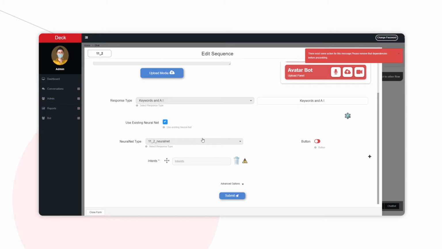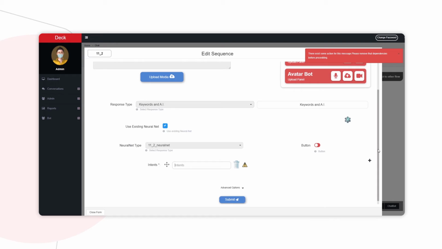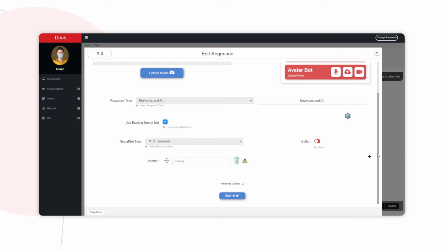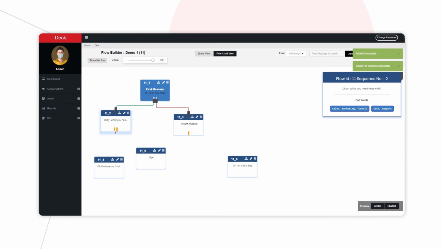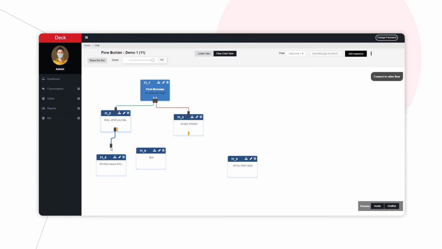So what these intents will do is whenever a user replies to the bot message, and if that message contains any keywords which you define in this intent, then this endpoint will be triggered. So if we write here sales, marketing, funnels, etc. And if we add one other endpoint, and type here tech, support, etc. and submit it, then we have two endpoints. So we connect these both endpoints to their respective flow sequences.